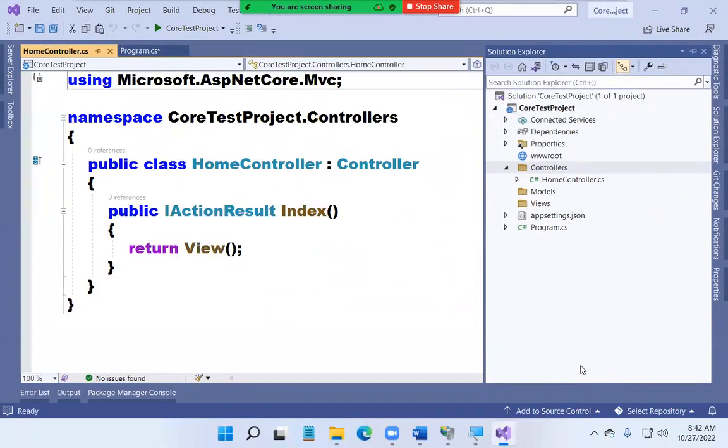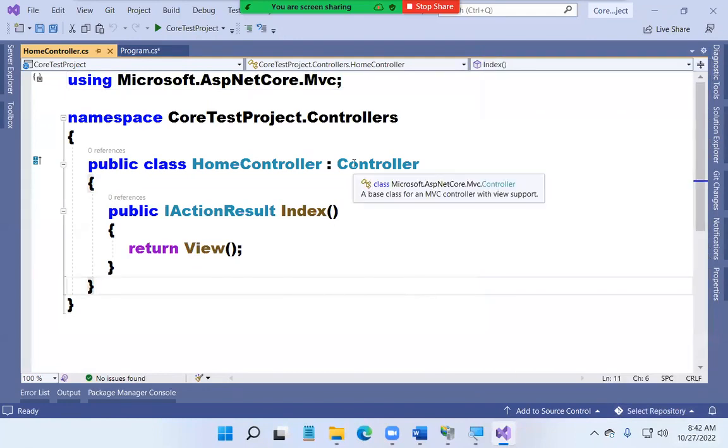And observe it, guys. What is the parent class? Controller only. Even in our ASP.NET also we saw the same thing. Parent class is controller. But that is present in the system.web.mvc namespace, correct? This is present in the Microsoft.AspNetCore.Mvc namespace. The namespaces are different.